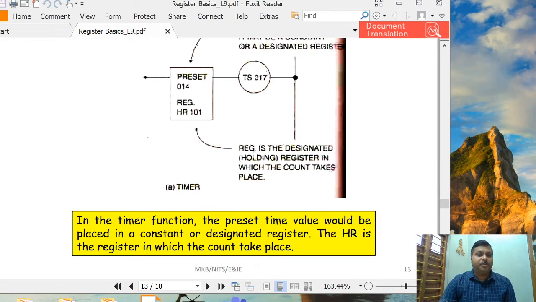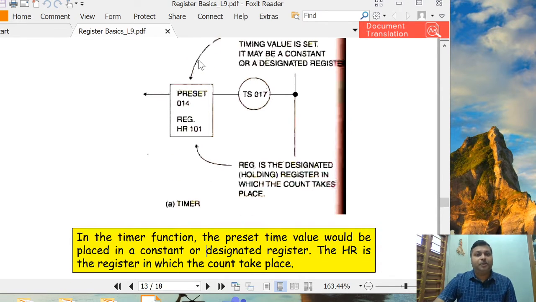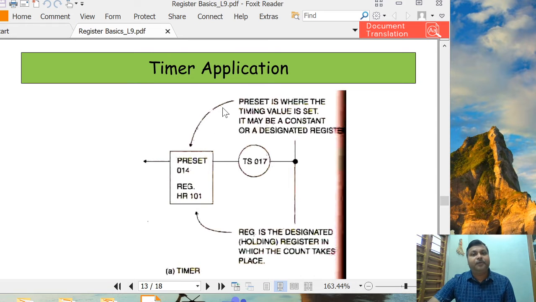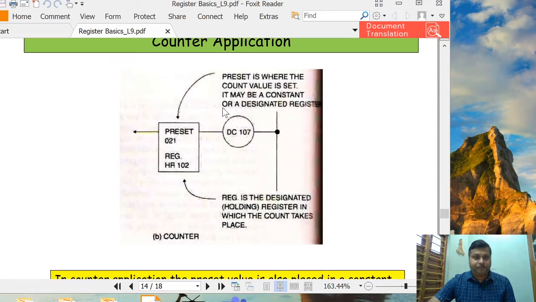In the timer function, the preset value would be placed in a constant or designated register, and the HR is the register in which the count takes place. Here, another important thing is that this preset value may be a constant, which is written in a holding register, or the preset value can be a designated register. Suppose the preset value has to be read from a register's content. That is also possible in the case of a timer. That we will see when we discuss the timer operation.